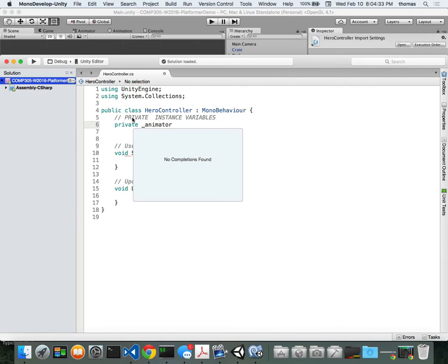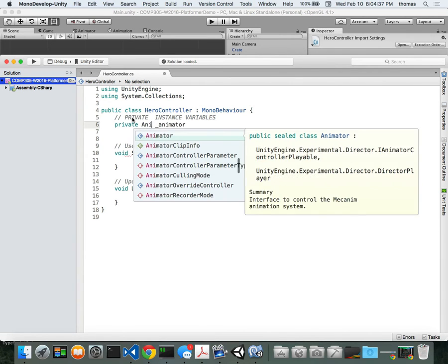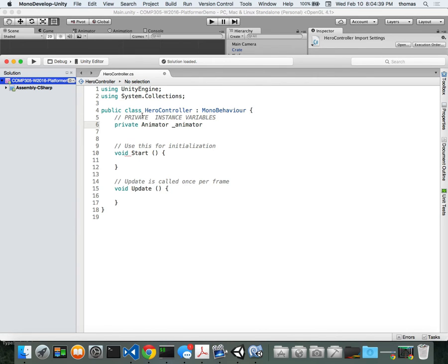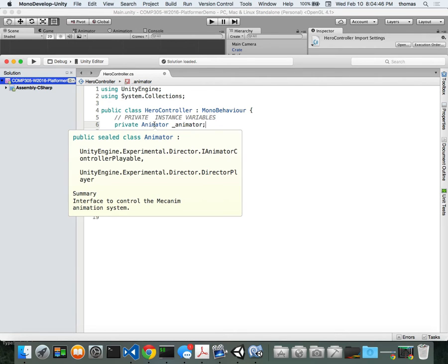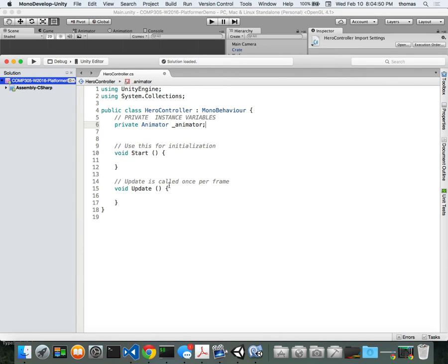Okay, I need to talk about the type. The type is Animator. That's the type. Okay, cool. So I've defined a type. It's private, and it's of type Animator. Notice that it says UnityEngine as an example, right? That's where it comes from. And I want to get this as a component.